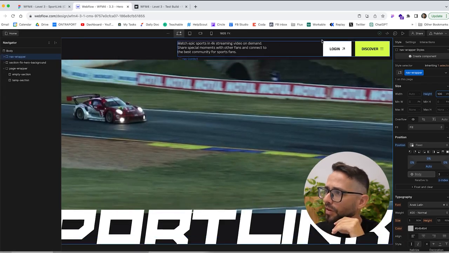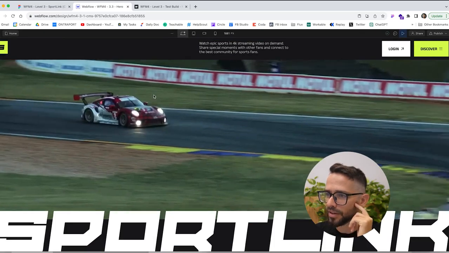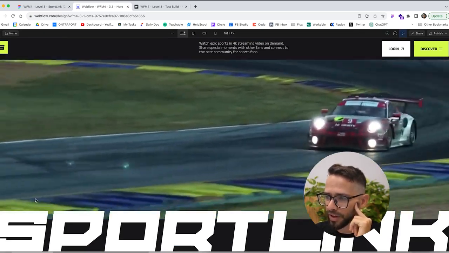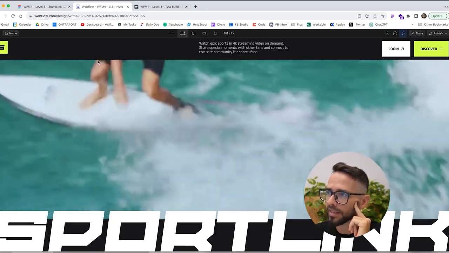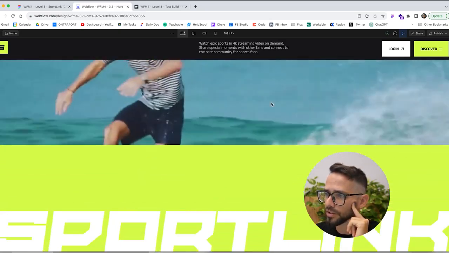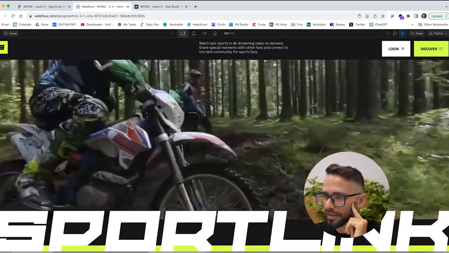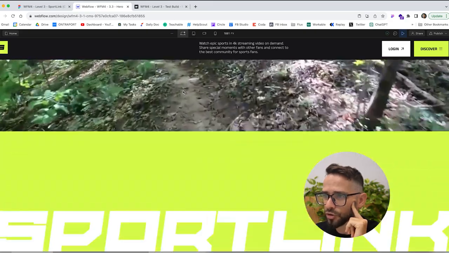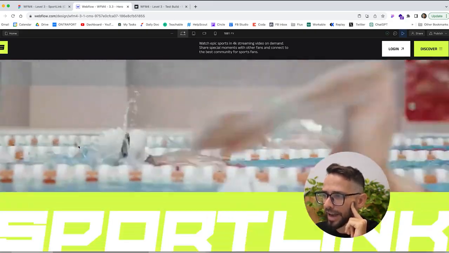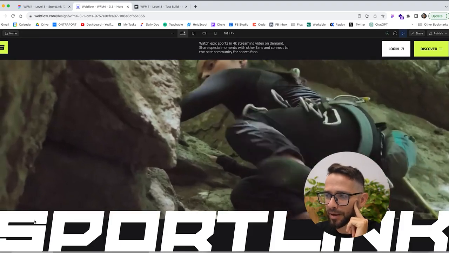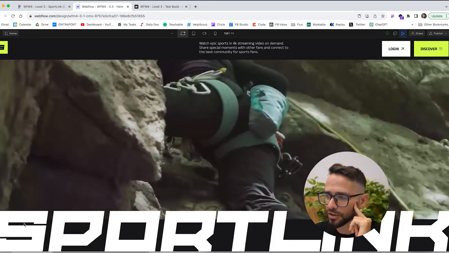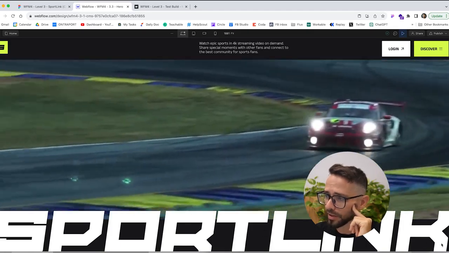So let's see what we've got so far. We've got a video background. We've got the logo aligning here. We've got the navigation at the top. We can scroll and we can see that the next section comes on top of it. Now all we have to do is to set up the animations and interactions for both the sports link.